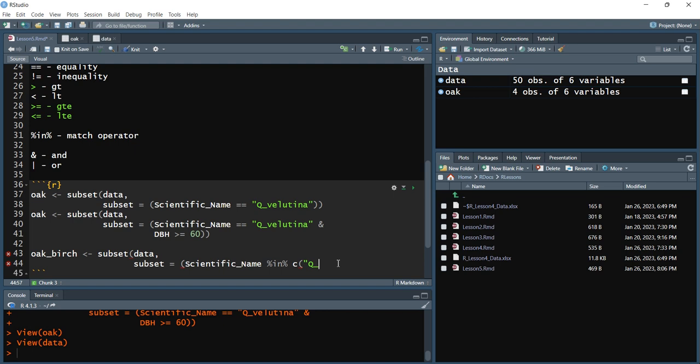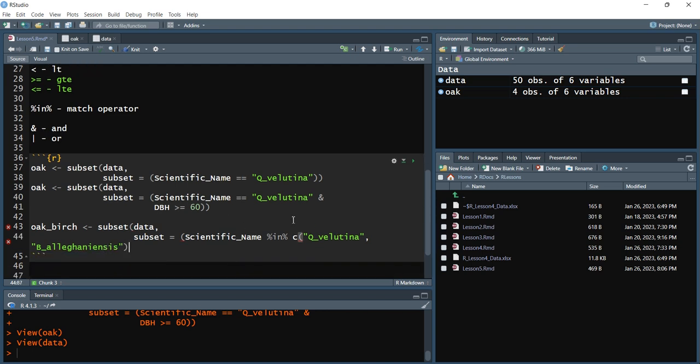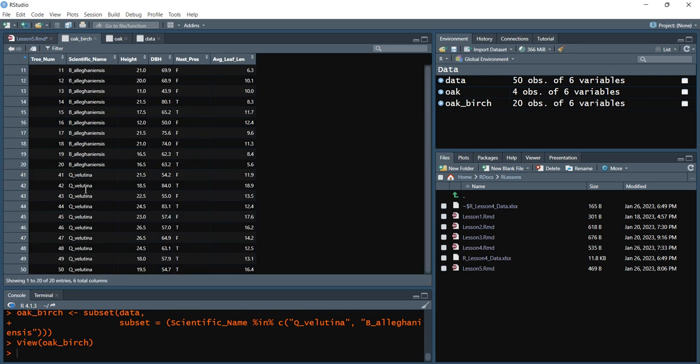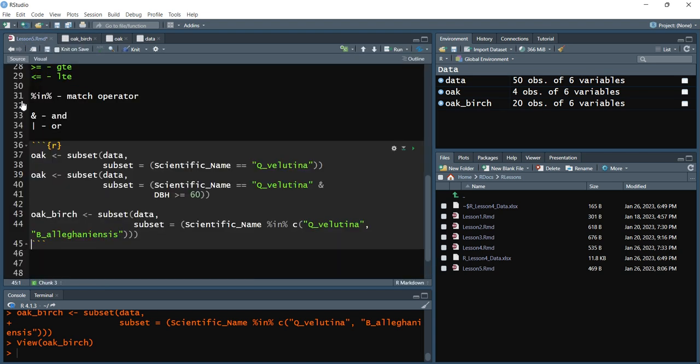But we're just going to create a 2-part vector with Q velutina and B elegantiniensis. I think I spelled that right. Yep. Within the subset. So that should, using the match operator, tell it that you want all of the oaks and all of the birches. And now we have 20, which is what we expect. So B. elegantiniensis and Q. velutina. Beautiful. So that's kind of how the match operator works.